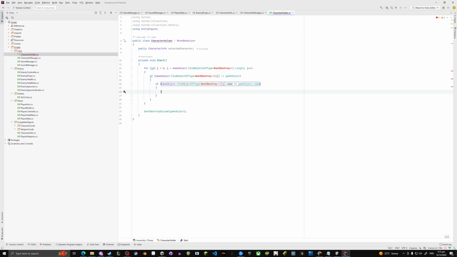So if the object has the same name as this object, what are we going to do? We're going to destroy this object. This one specifically. So when you load into another scene and you load back, the original one will still be there, and the new one that was made when the new scene was made will destroy itself. So we don't lose the information that was stored.